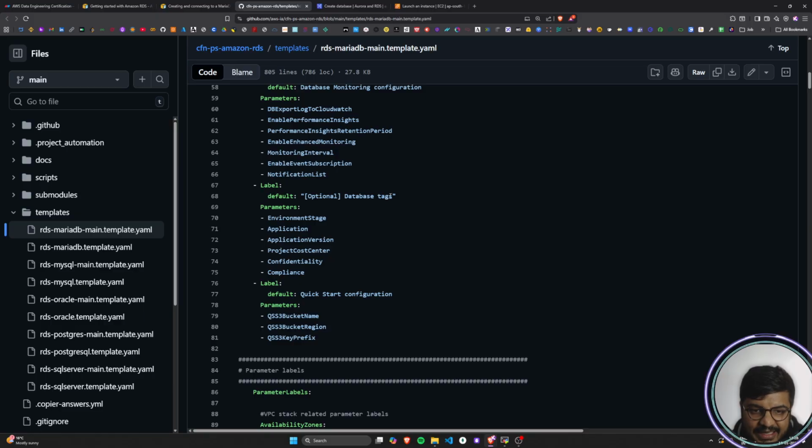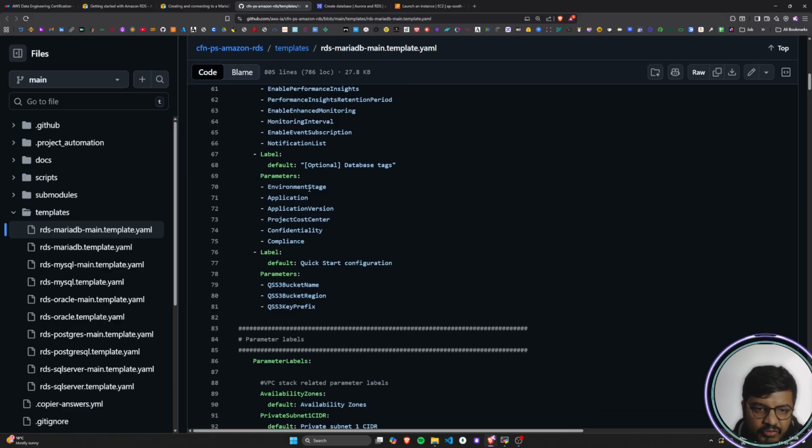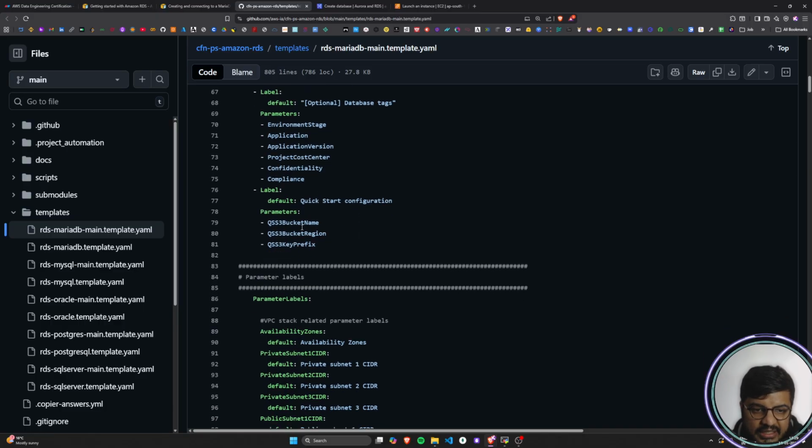Talking about the database tags, so this is optional, right? So environment stage, application version, a project cost center, confidentiality, and compliance. Quick start configuration, so we should have the quick start S3 bucket name, quick start bucket region, and quick start key prefix.